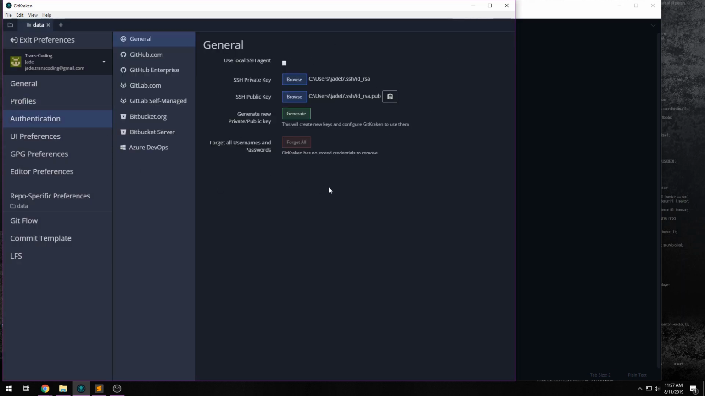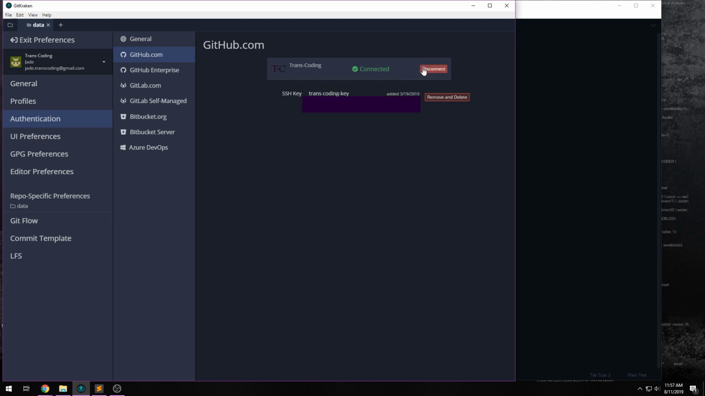Authentication is where things really matter. Here you'll see you've got your SSH keys, which we built before with our Apache account. It should have auto-located those. If it did not, you can browse to find those, and if you did not create those previously, you can use Generate to auto-create them for you. You'll notice that I've already connected to github.com, and that's going to use the SSH key that was provided previously.